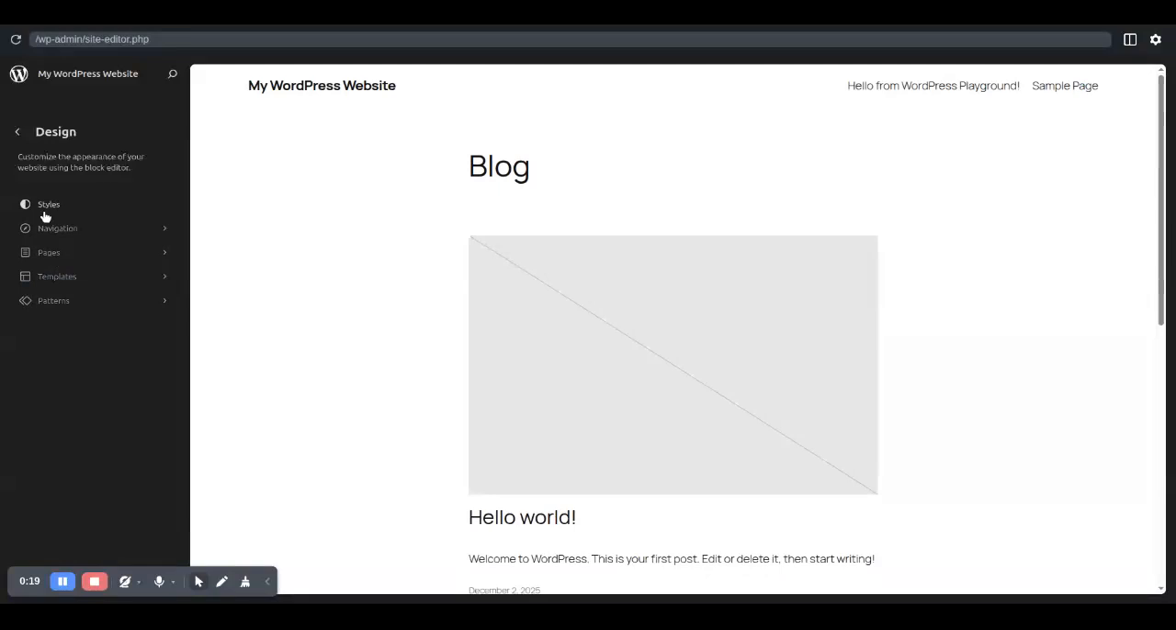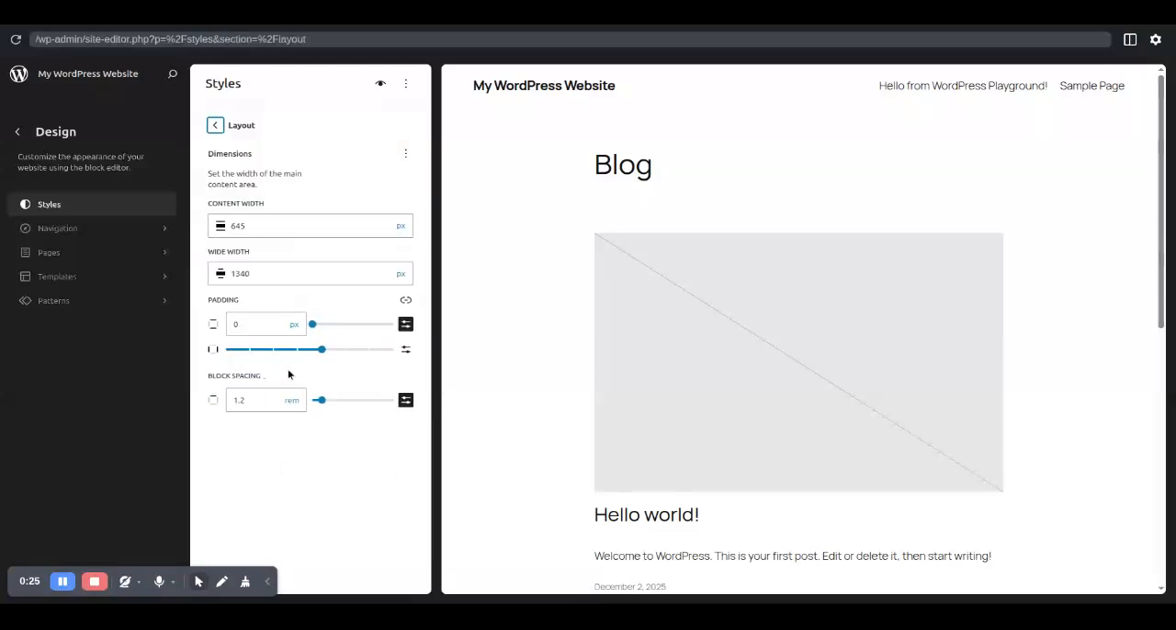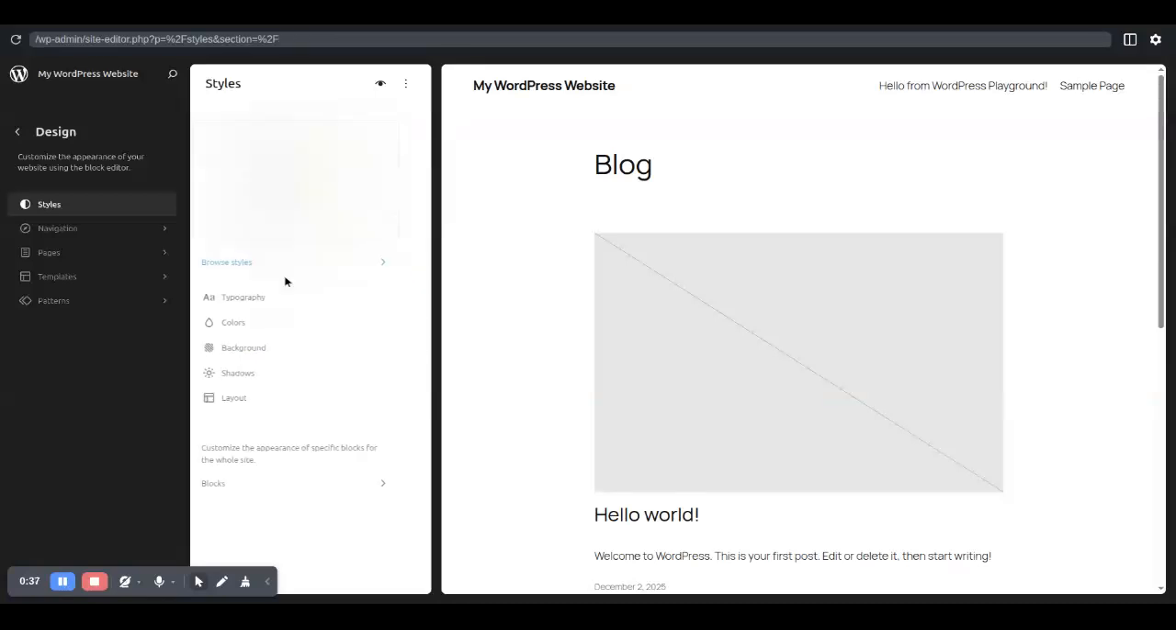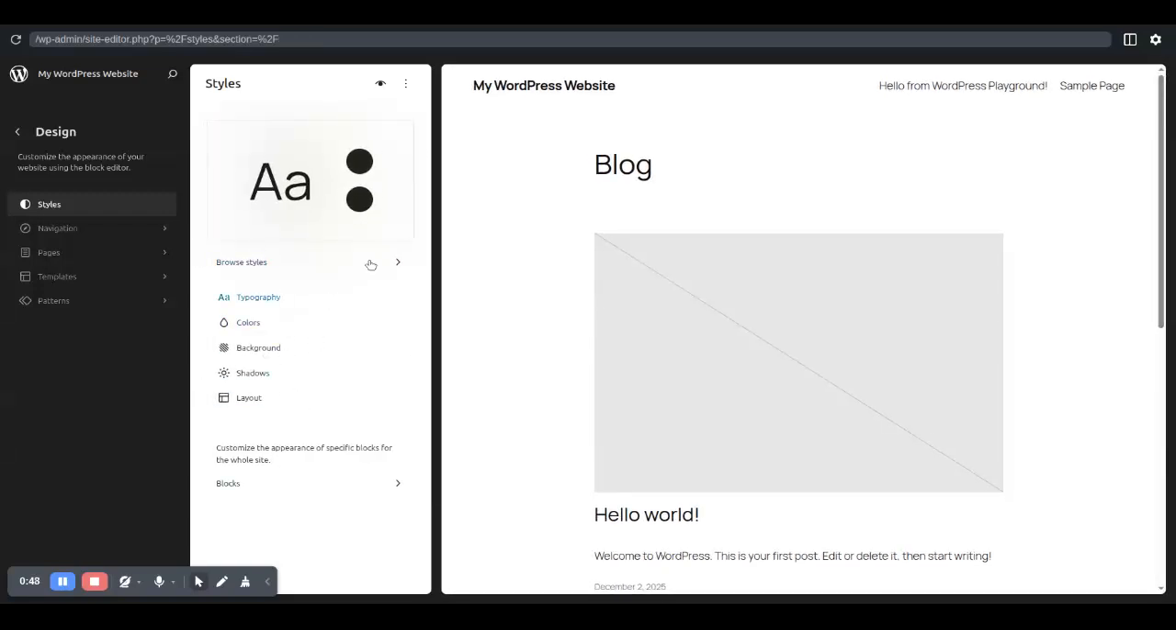template, pattern. In style, you can set the typography, color, background, shadow, and layout, so how much width and wide width, content width, padding, block spacing. This is the global setting for the layout and shadows. You can set many things, and you can also add a custom shadow. So it's the very basic global setting for the styling of the website for a block theme.